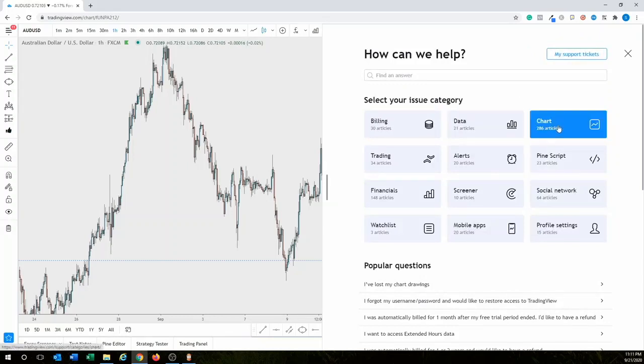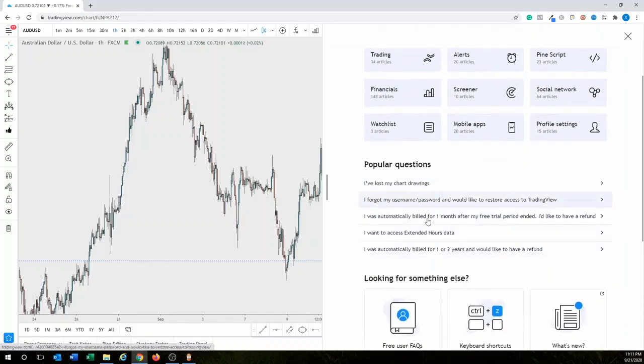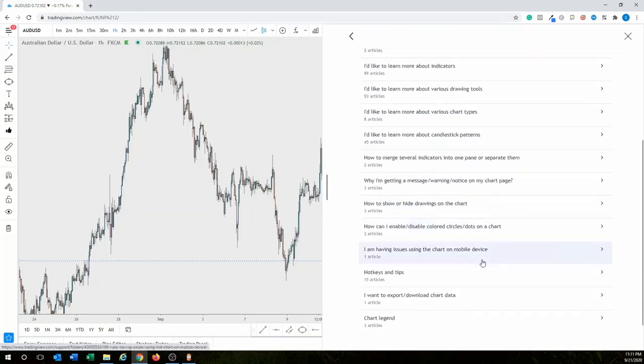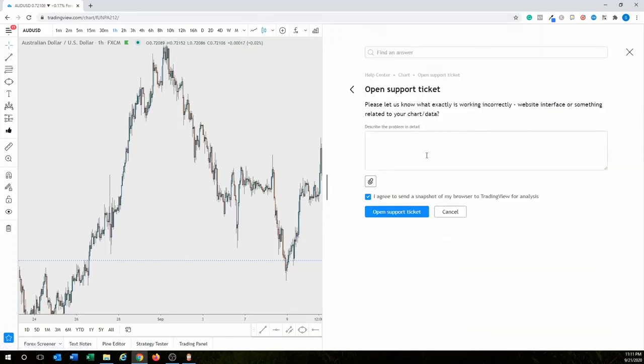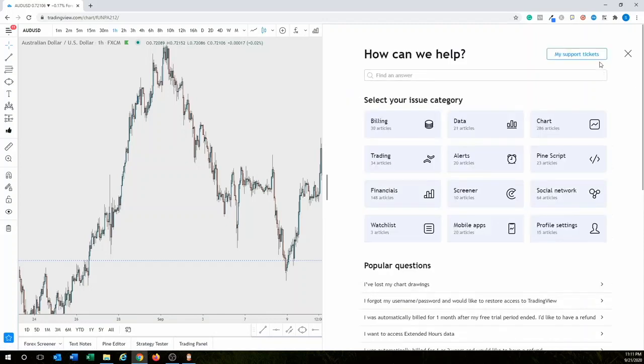So whenever you have any sort of issue, or you can't figure out something and you can't find any answers in the literature that they have, just open up a new support ticket. TradingView, they're really good. They'll answer you pretty quickly. They usually answer within 24 hours, and it'll be under My Support Tickets.